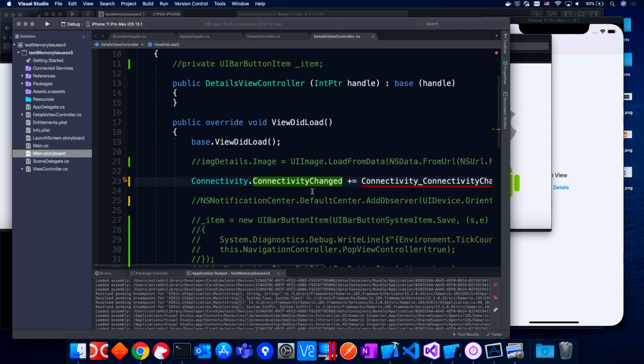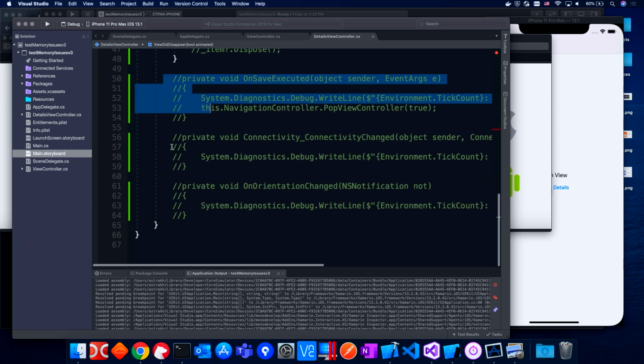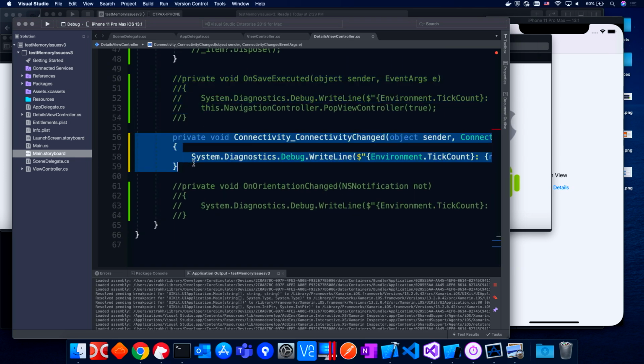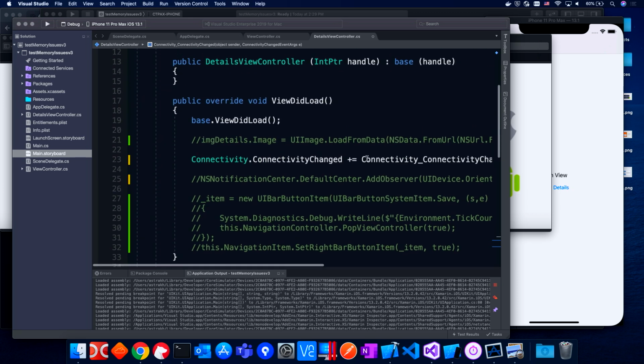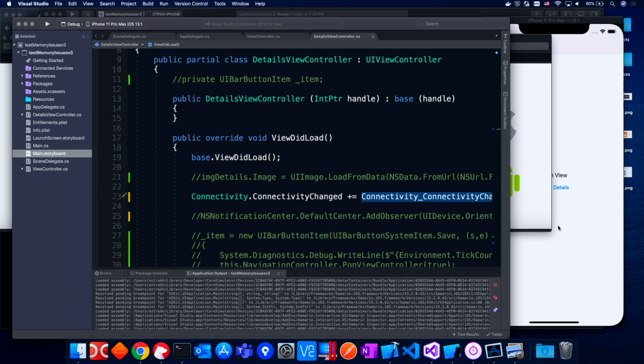So whenever we subscribe like that, and let's say we have this small little connectivity change event handler, we introduce a small memory leak. It is small because our view is pretty simple and lightweight, but it's a memory leak. Why, though?